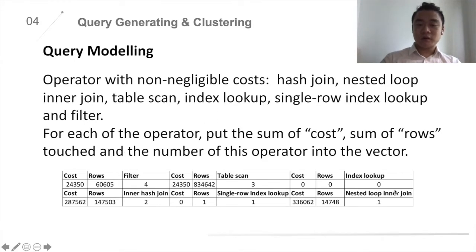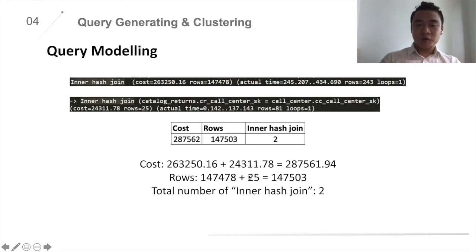So the result of extracting the operators will be shown in this figure. Operators with non-negligible costs are hash join, nested loop inner join, table scan, index lookup, single row index lookup, and filter. For each operator, we put the sum of costs, sum of rows, touch, and the number of this operator into the vector. For example, for the inner hash join operator in the query plan, there are 2 of them. So we put the total number of inner hash joins as 2.